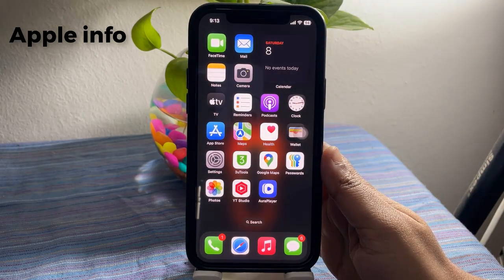That's it. In this way, you can fix no service issue on iPhone.